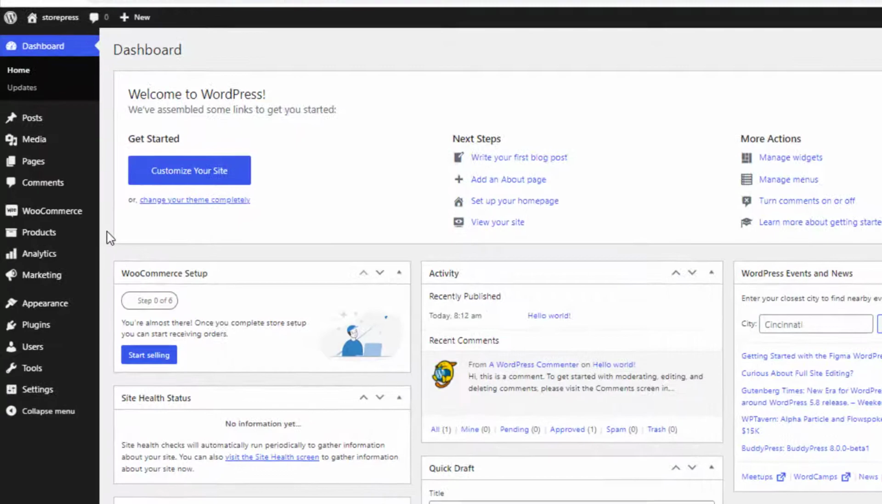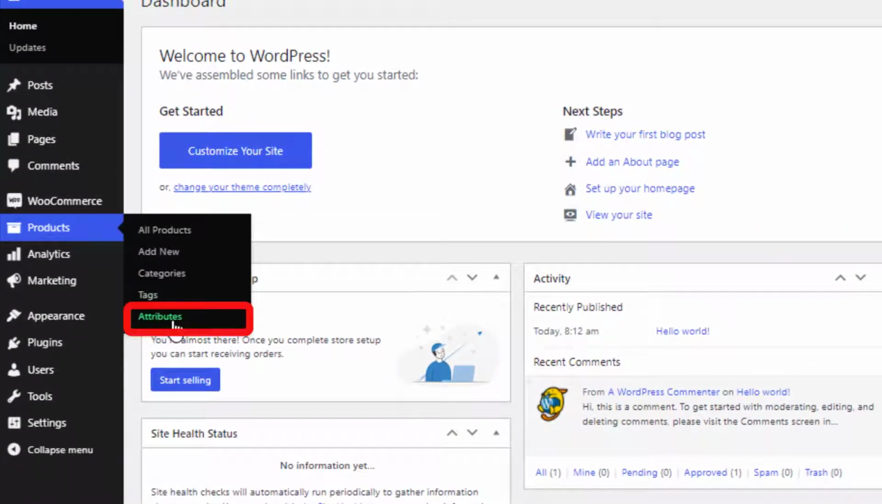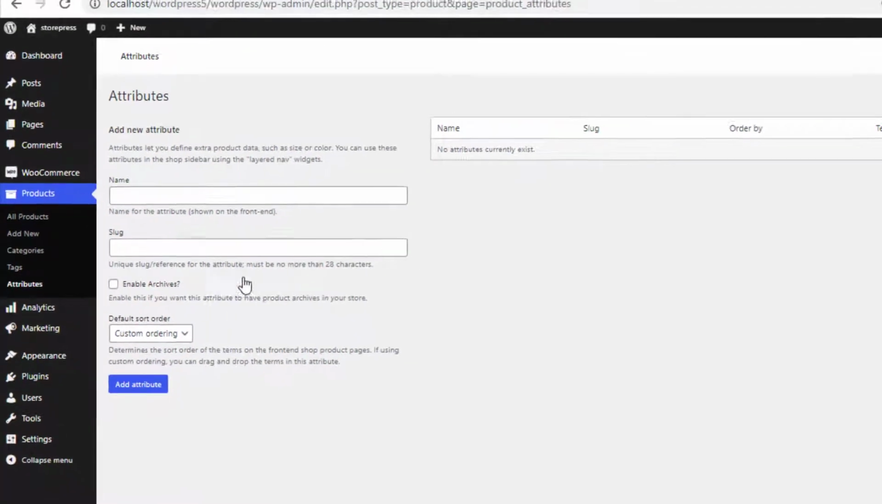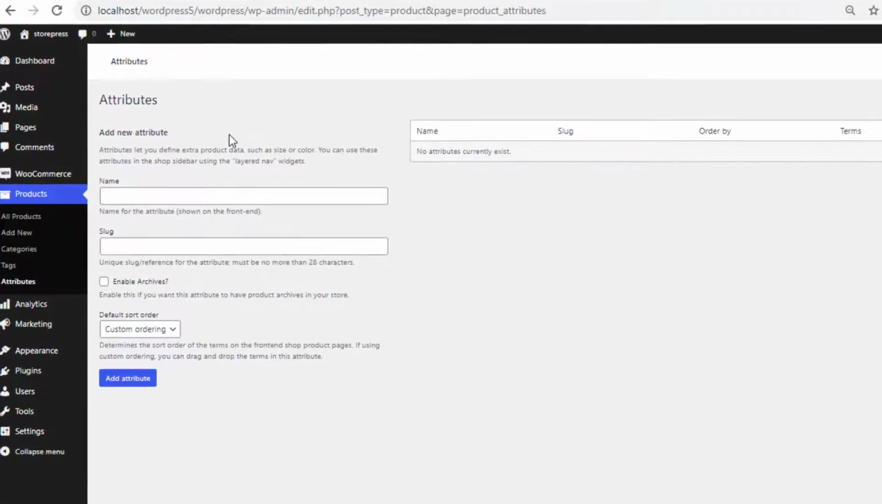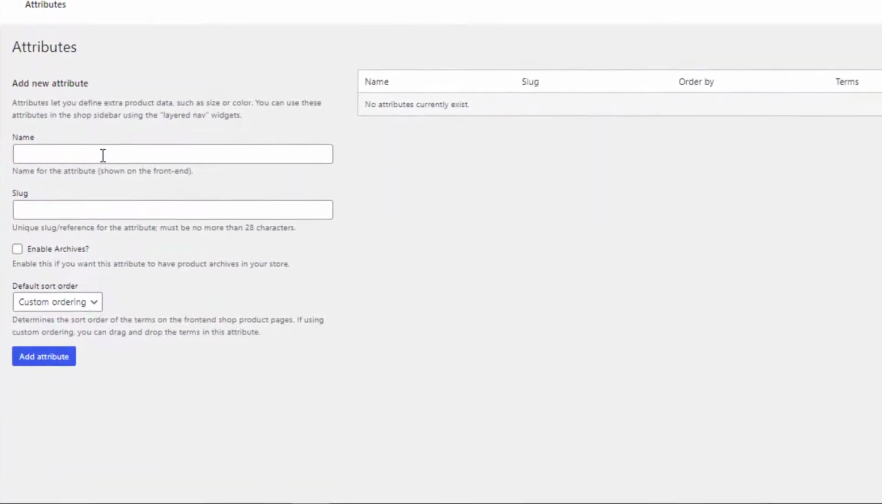From the left sidebar, navigate to Attributes from Products. Now you are on the global attribute page. From here you can create any number of attributes you want. I'll create a total of 2 attributes. To create your desired product attribute, give your desired name here. For demonstration purposes, I have given the first attribute name color.